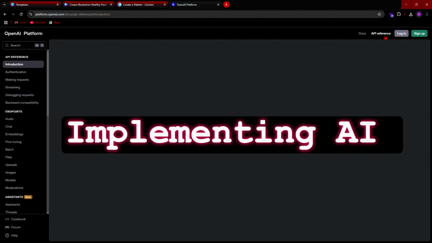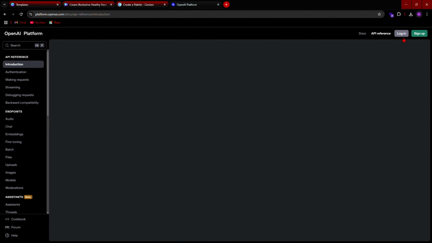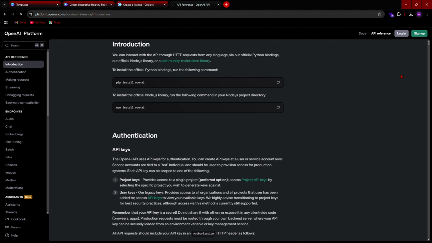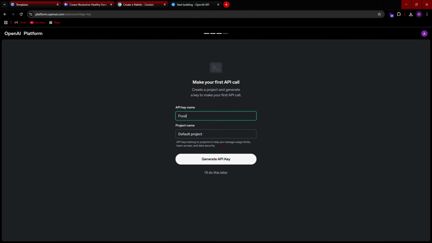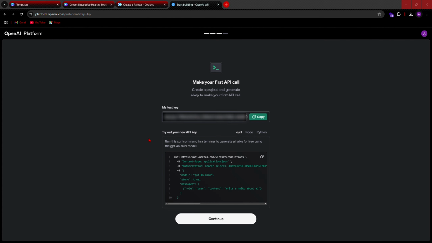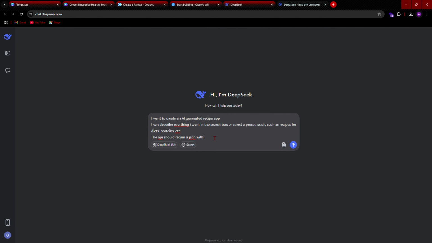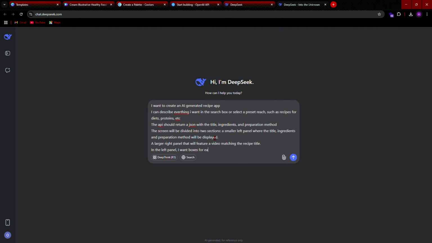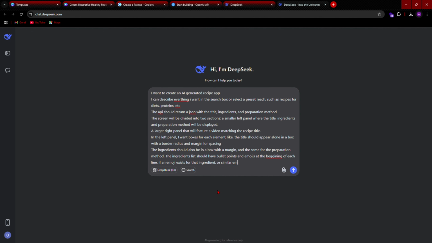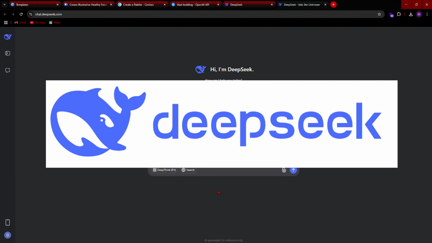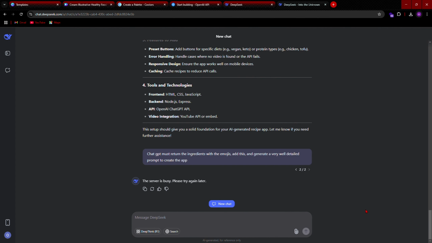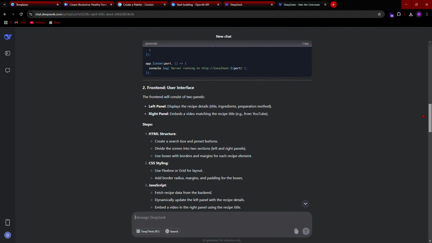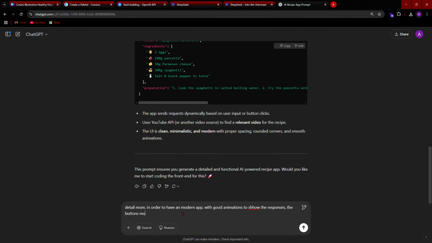Implementing AI. At first, I wanted the recipes to be generated by artificial intelligence. So I visited OpenAI's website to get an API key for ChatGPT. With the key in hand, I started crafting an efficient prompt to optimize the AI's responses. I used DeepSeek to refine my ideas, but encountered some limitations. So I turned to ChatGPT, which helped me structure a more precise prompt.